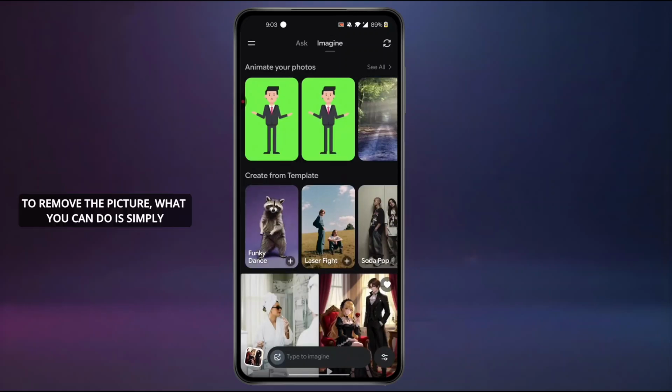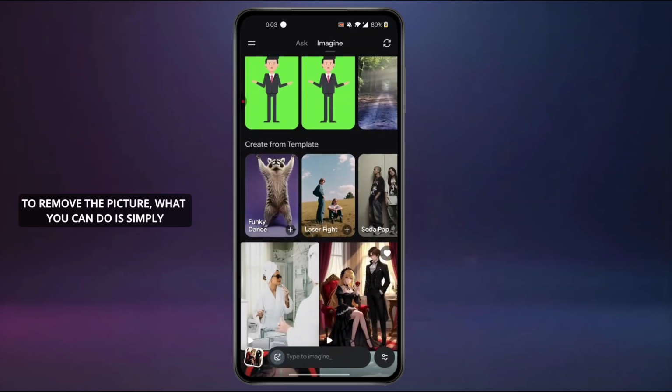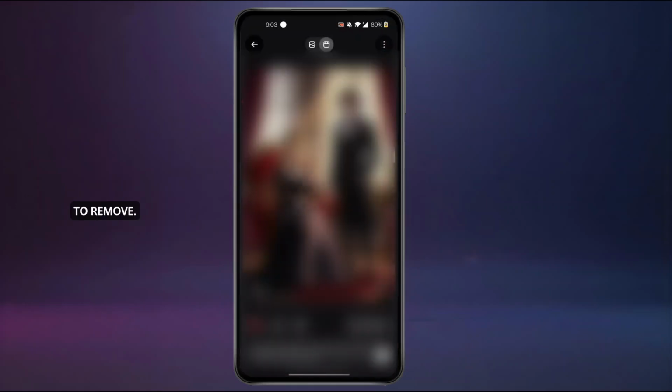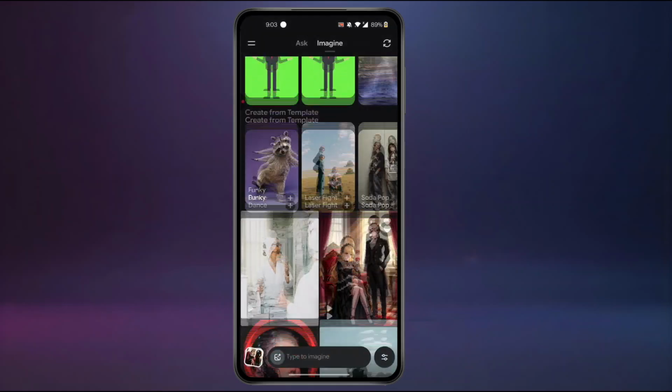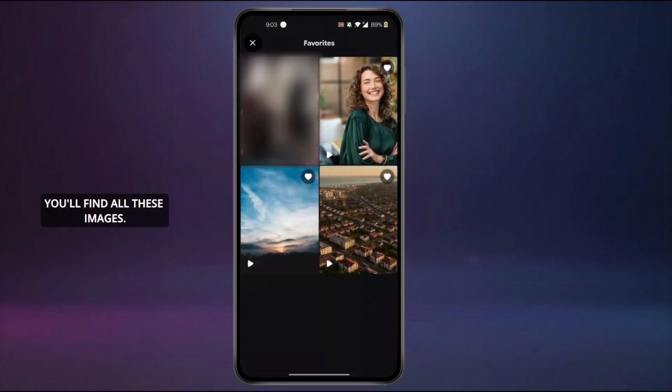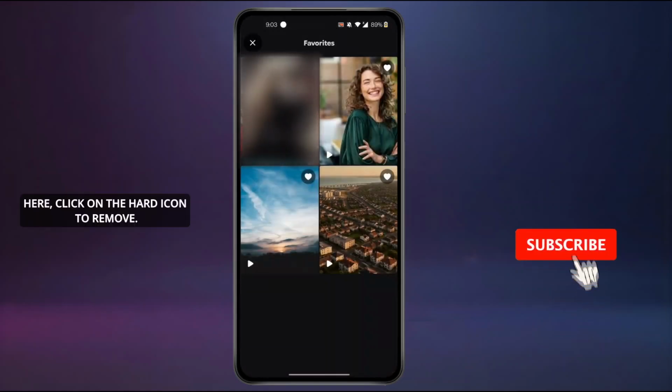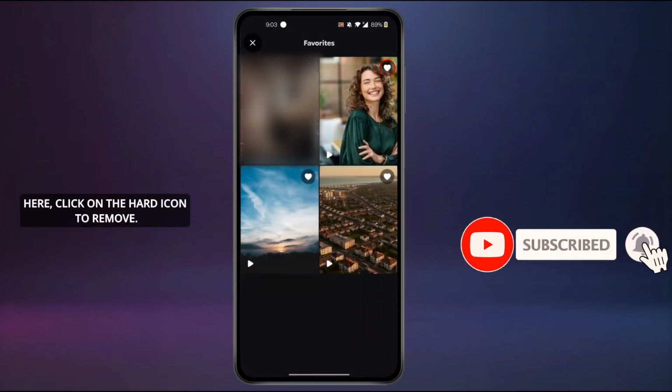To remove the picture, what you can do is simply click on the picture that you want to remove. You'll find all these images here. Click on the heart icon to remove.